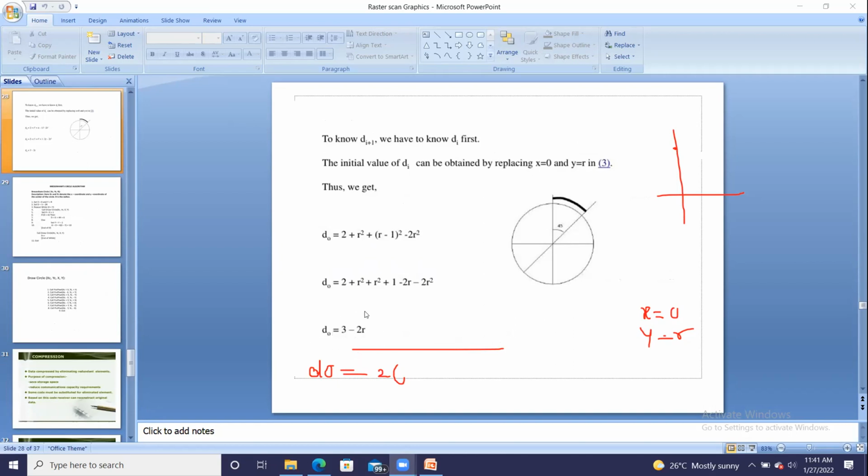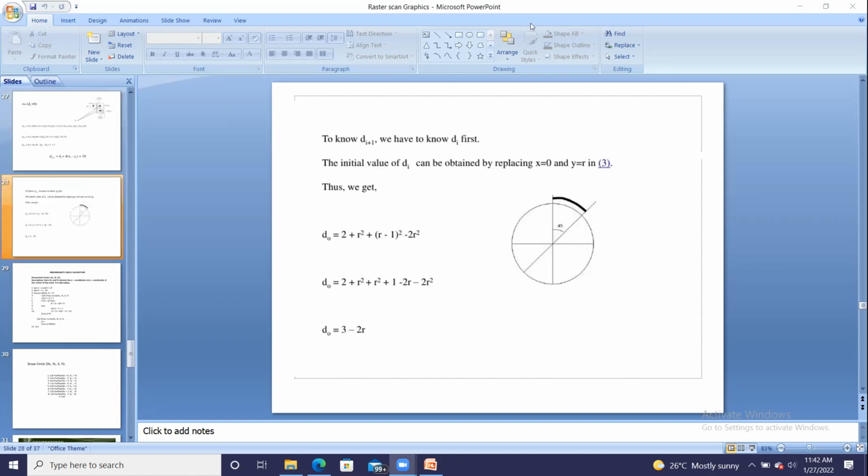So this initial value of d0 I will check, and then I will decide whether I should move horizontally or diagonally downwards. Okay, so these are the key points of your algorithm. So all of you are getting up to this? Yes? Yes, students?